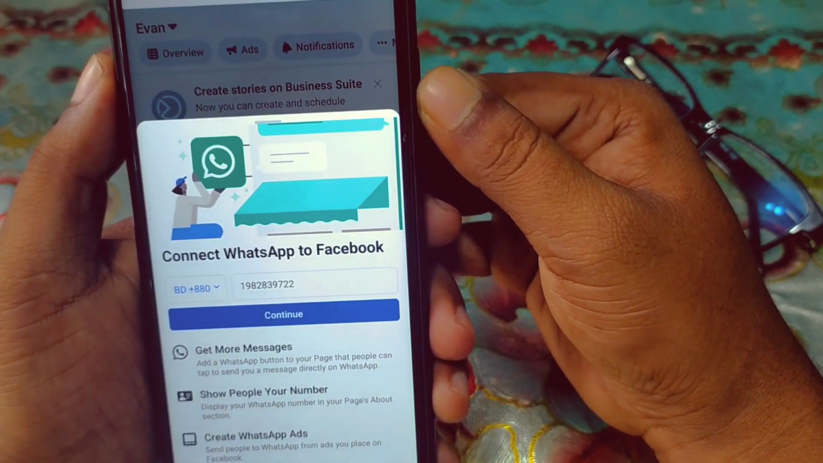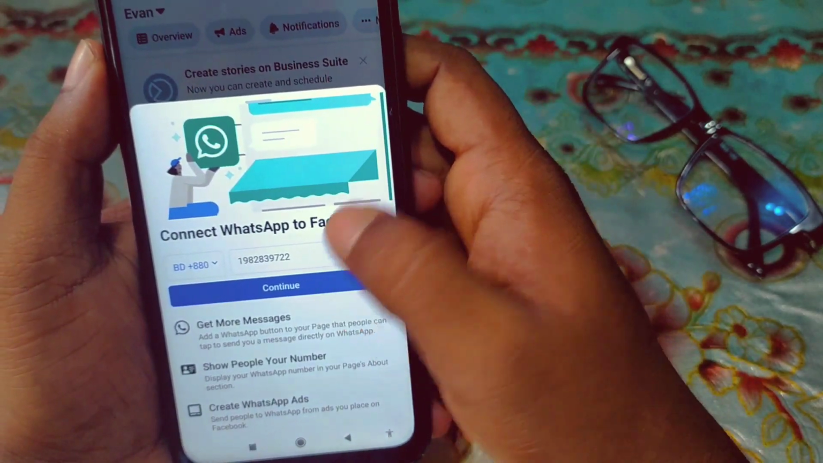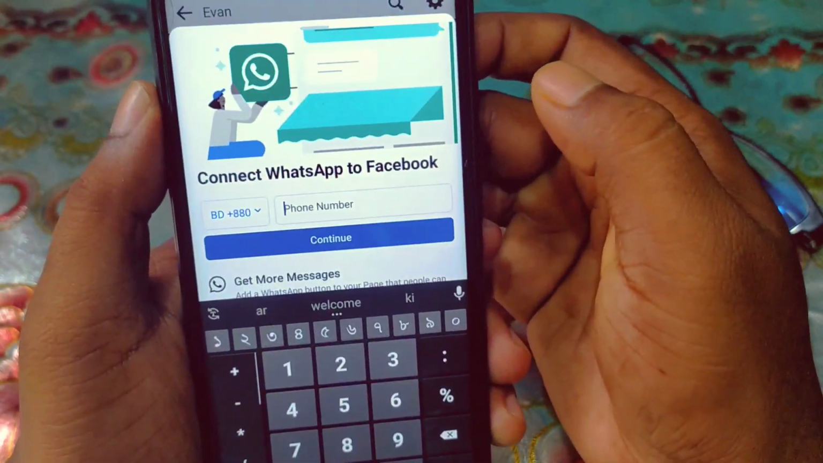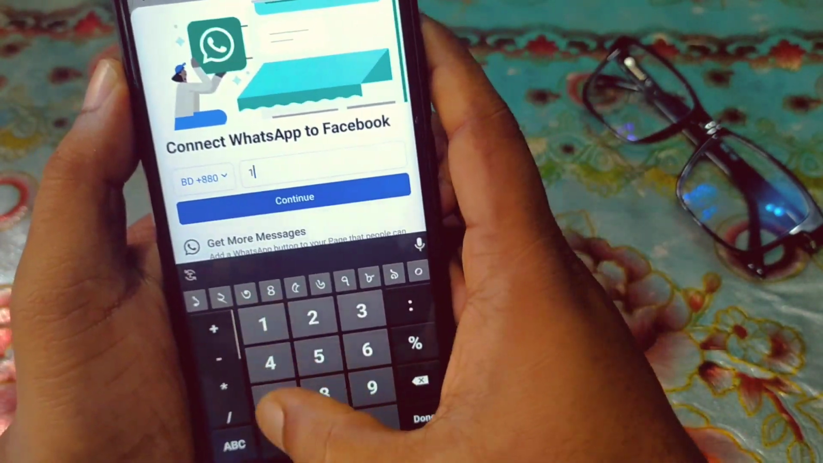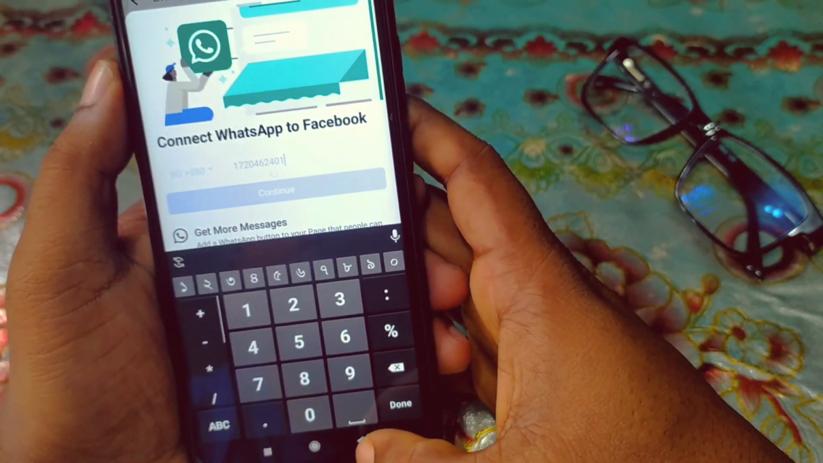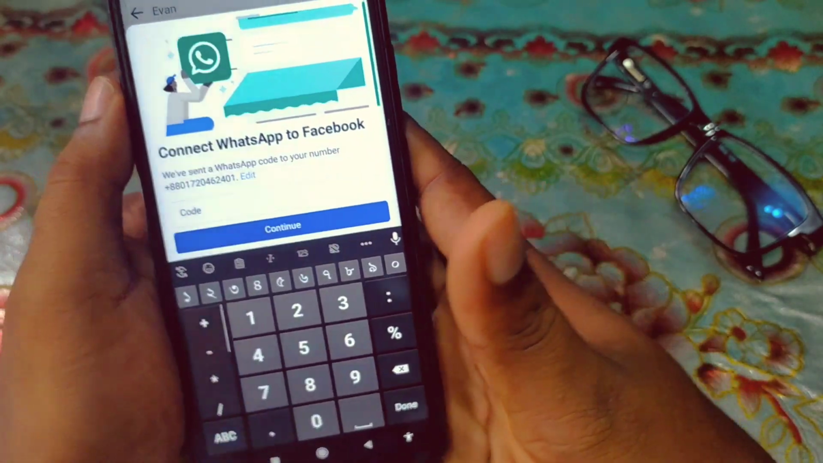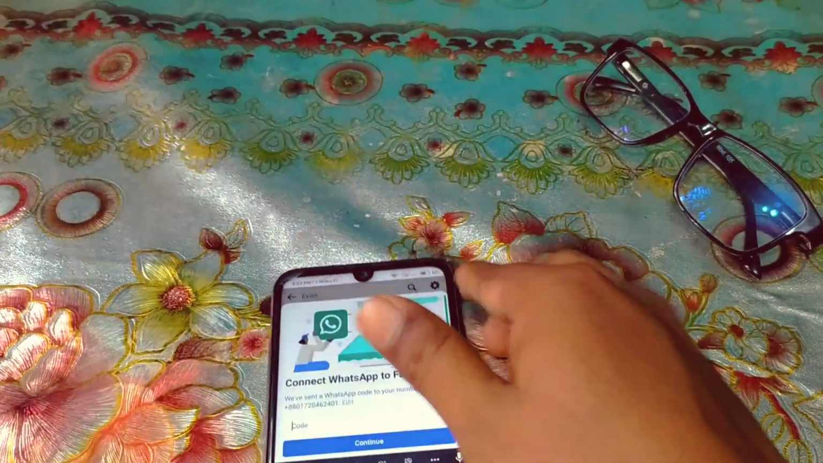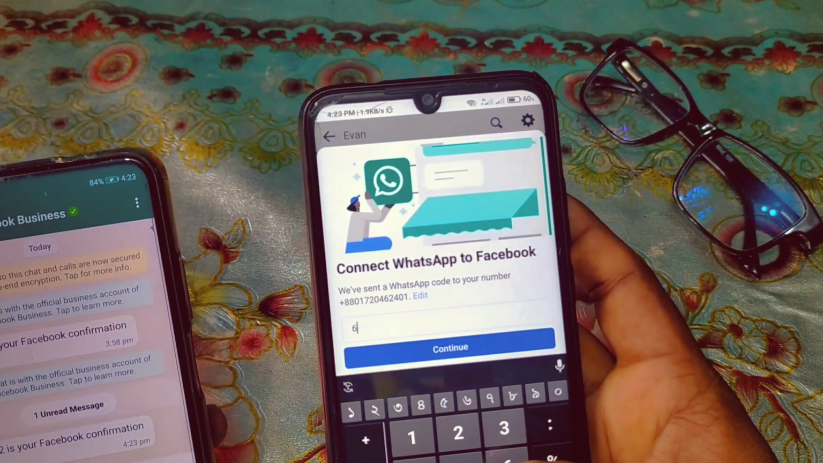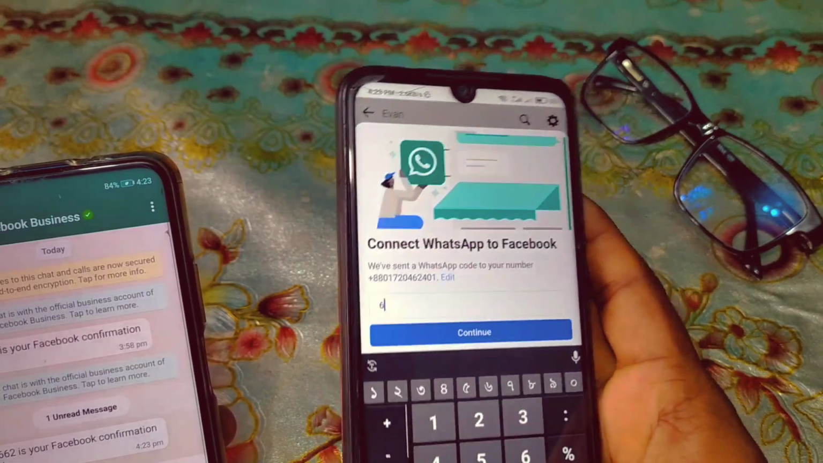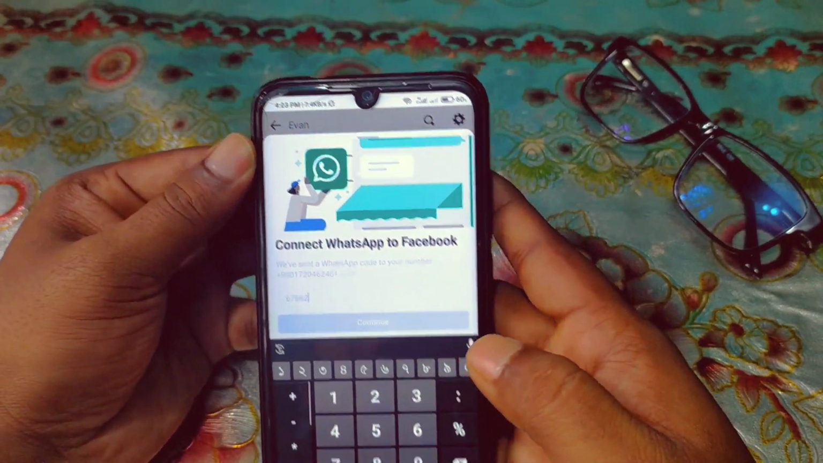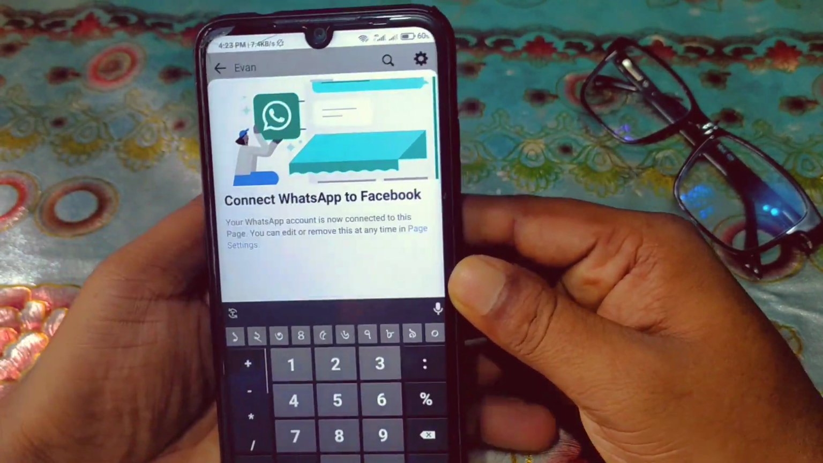And you can see connect WhatsApp to Facebook. You can add your WhatsApp in here. So let me add my WhatsApp, and you can see in here country code. So let me give my WhatsApp number in here. After giving that, it will send a code number to your WhatsApp. So let me collect my code number, and the code number is 67662. Okay, after giving that, just click on the continue option and your WhatsApp button will be added on your Facebook page.